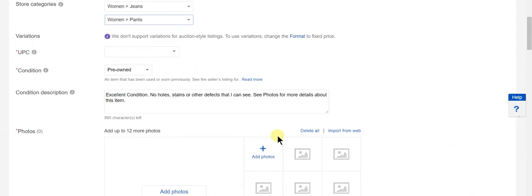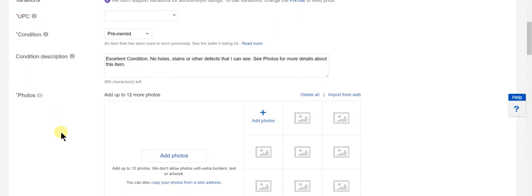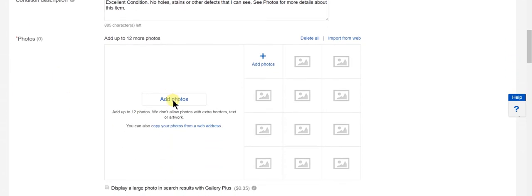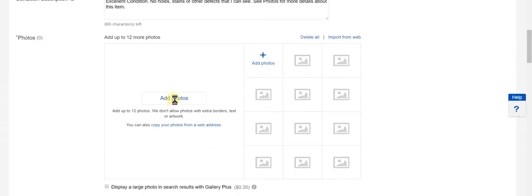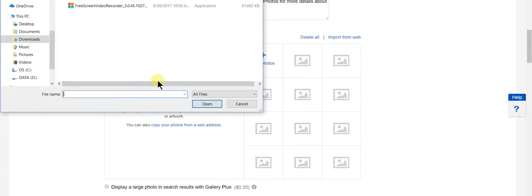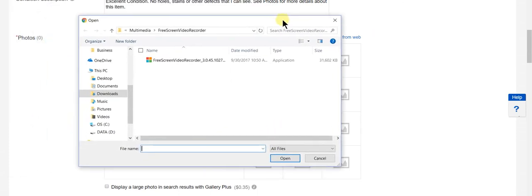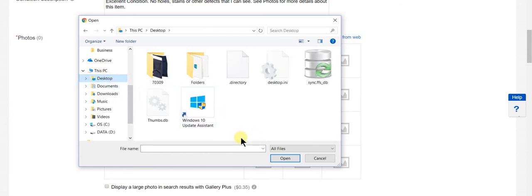Okay, let's go up here and let's add a few photos. I think the photos I have over here are pants, not jeans, but that's okay. Okay, and where do I have them? Right here.